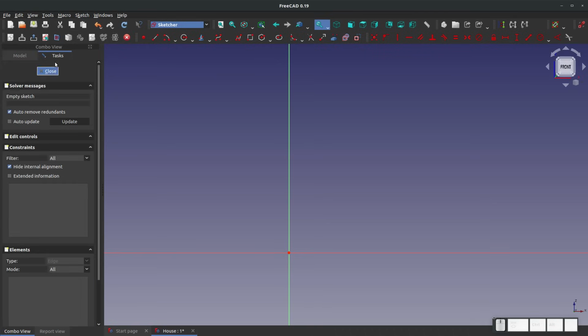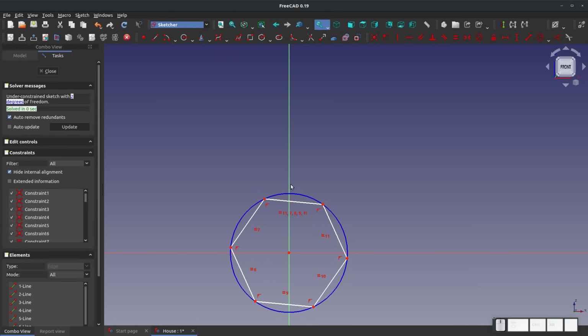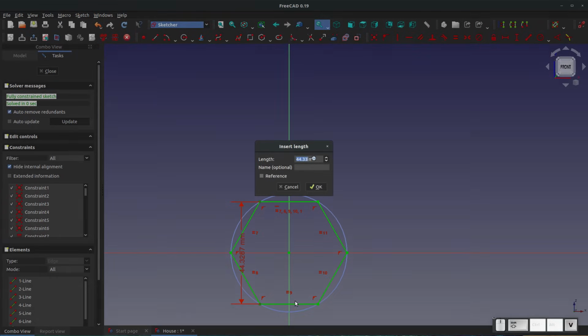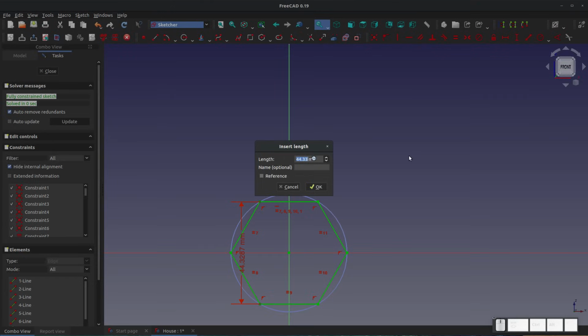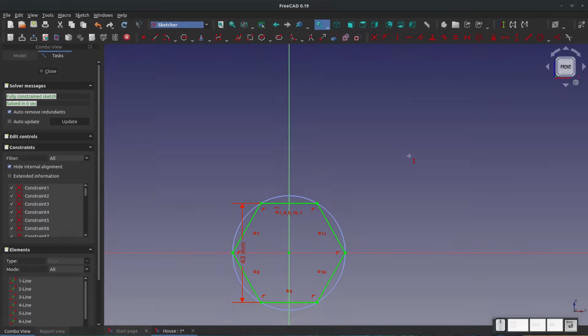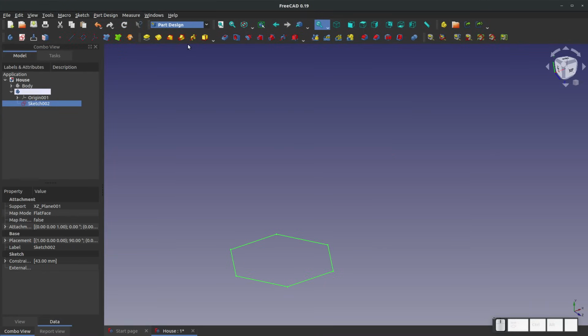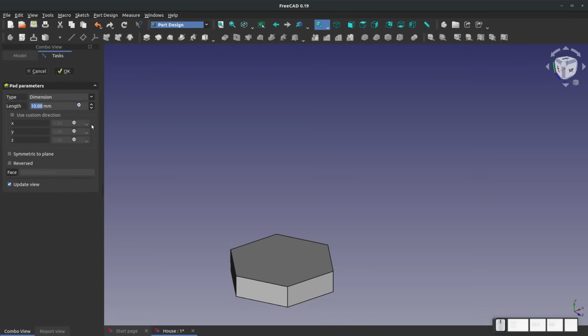I'll head back over to the Tasks tab under my combo view. And let's say that I make this gigantic hexagon. And I'll select this line, make it horizontal. I'll select these 2 points and Shift V to add in a vertical dimension. If that's confusing, I just come over here and say vertical and reselect my 2 points, but Shift V is like a little shortcut on clicking that button. And I say 43, how about? I close that, we'll go into part design and say pad. And maybe I will pad something. Let's go symmetric to plane, and let's say 50 millimeters.